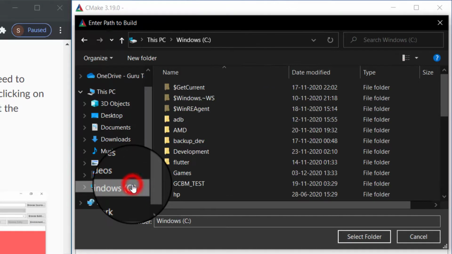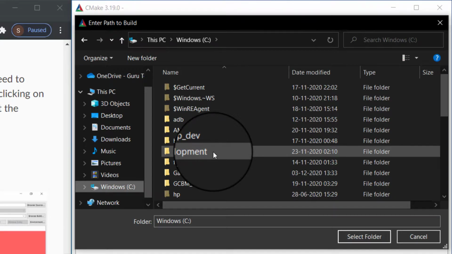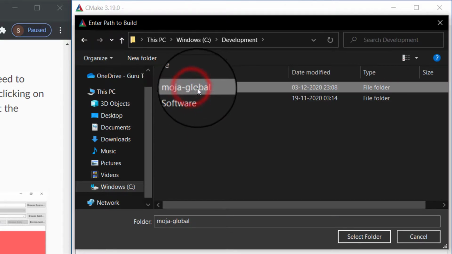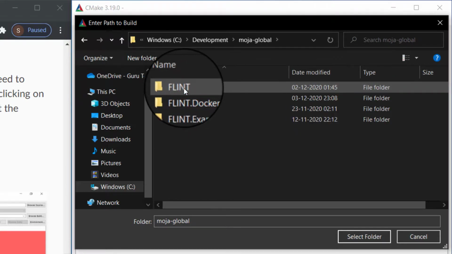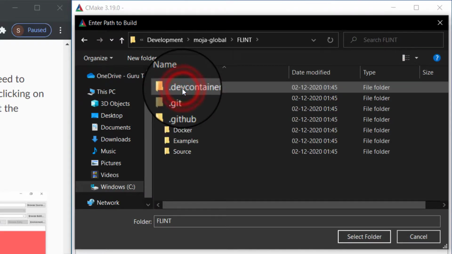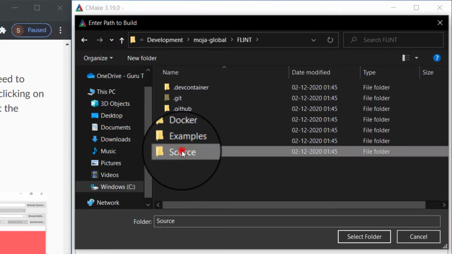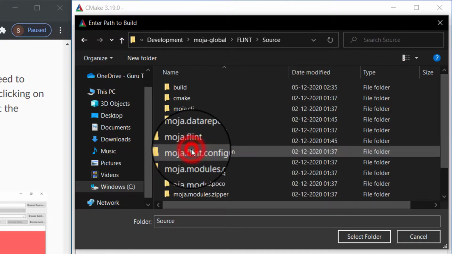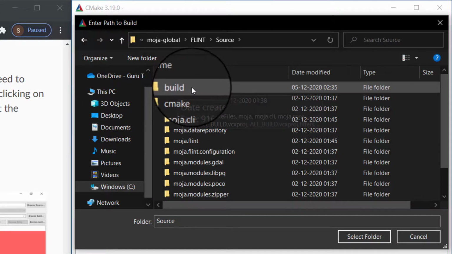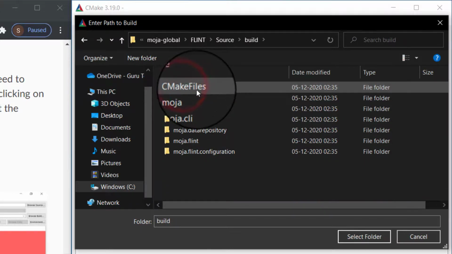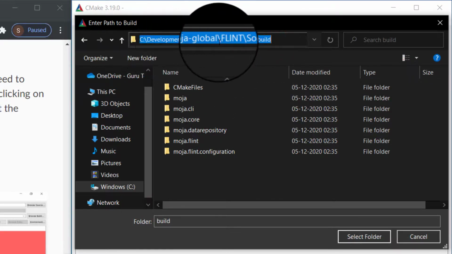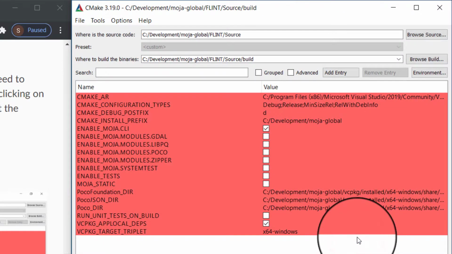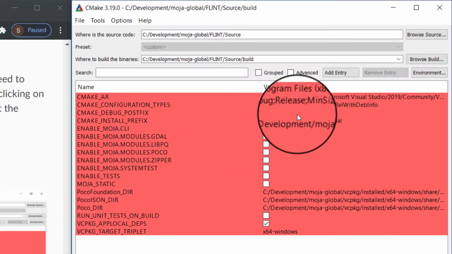Now, let's show CMake the correct path of the FLINT source folder. C drive, Development, Moja Global, FLINT, Source, and finally Build. Click on Select Folder. You should be able to see this window with all the red lines.